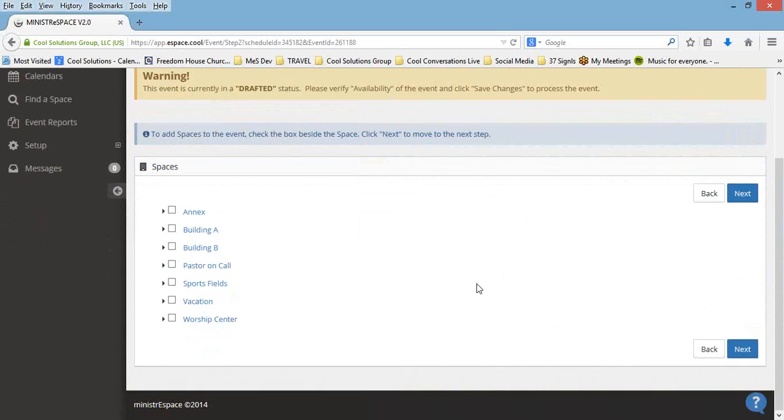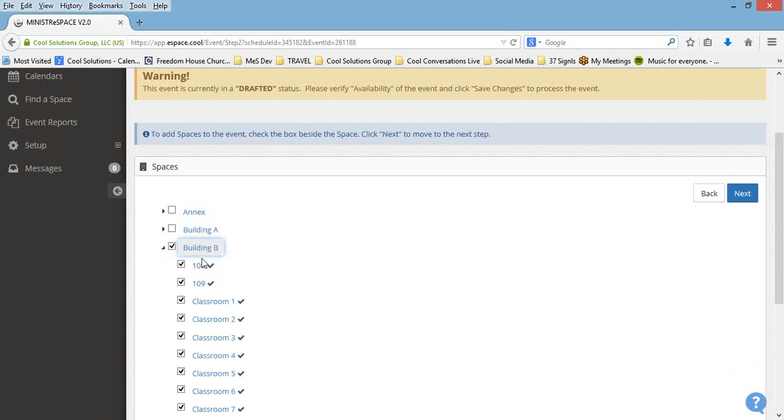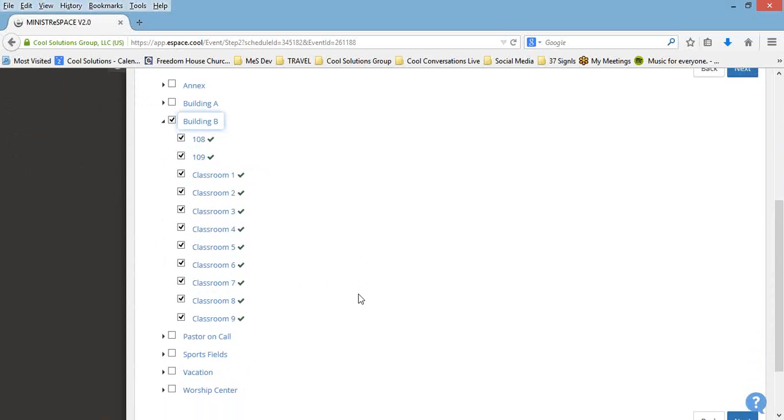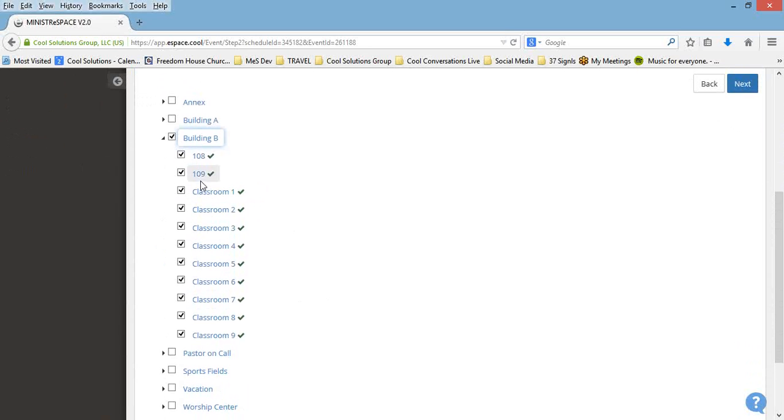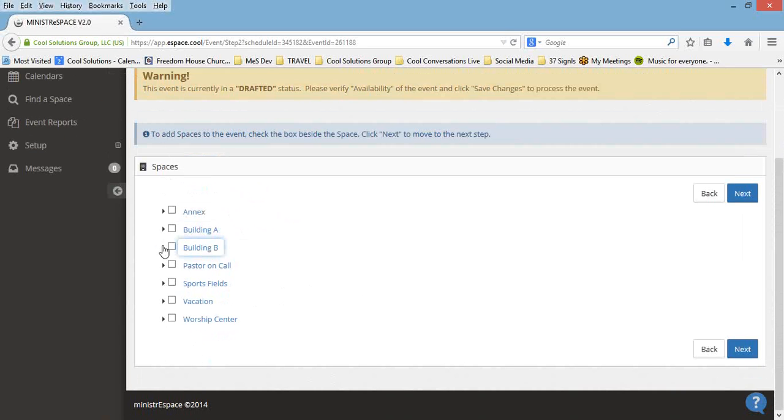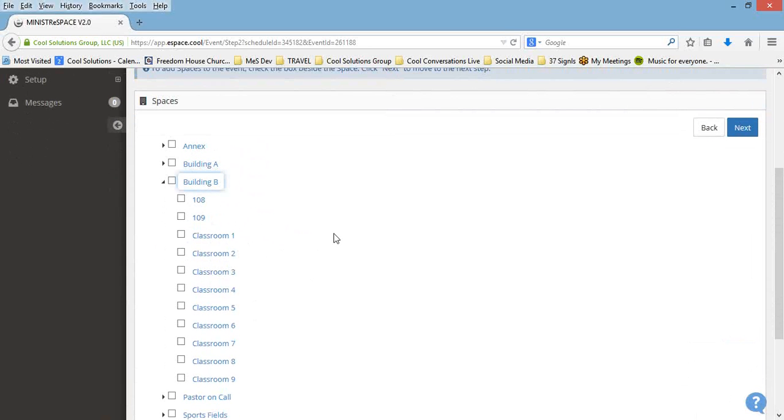Now, a couple of neat things with Spaces. You are going to love this. First off, if I click the top node or the parent of a tree, it will select all of the children associated with it. If I uncheck it, it unchecks all of them. Now, you saw a green check mark. I must select 109 again.